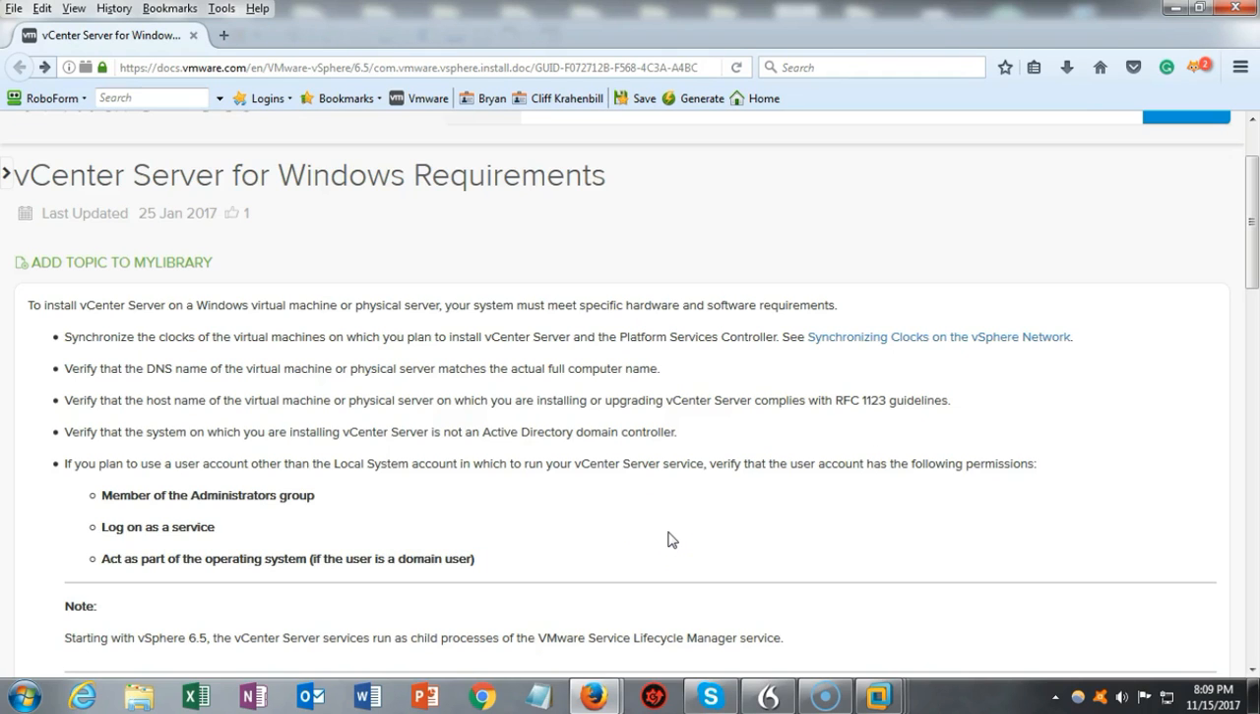Prior to installing vCenter, there is a lot of prep work that has to be done. This here is the KB article from VMware on how to install vCenter for Windows and what those requirements are. Prior to the installation of vCenter onto your virtual install of Windows Server 2012 or 16, make sure you understand the requirements. First off, you need to synchronize the clocks of all the virtual machines that you planned to install inside of the vCenter server for administration.